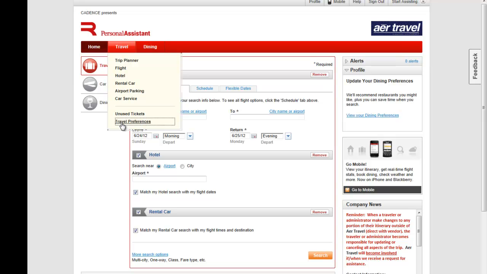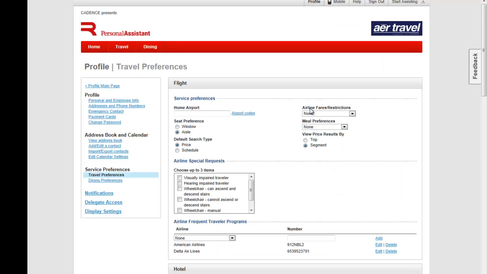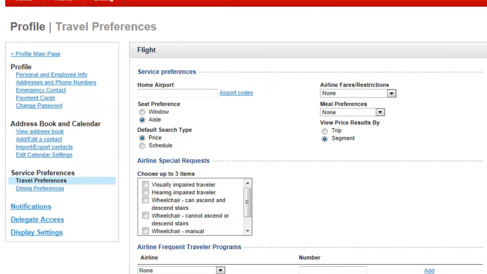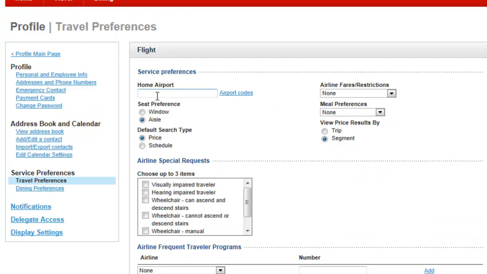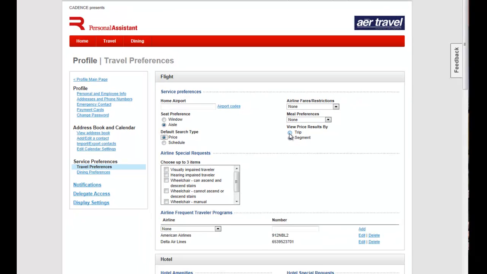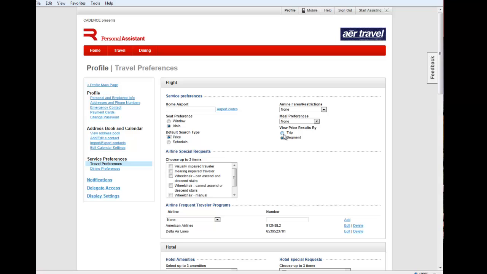Here you'll put all your mileage numbers, all your likes and dislikes, how you want the system to search for you. And this is a completely dynamic program where you can change it anytime you want. But you put your home airport, your seat preference, any meals or restrictions. I would recommend that the first thing you do is search by price to give you a good overview of the trip costs, and then you can always look for schedules within the pricing matrix.